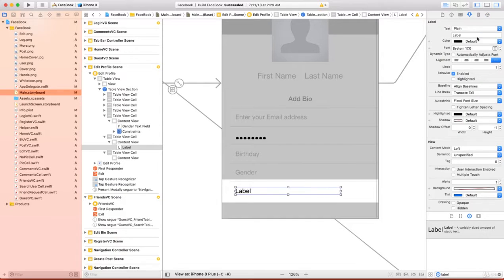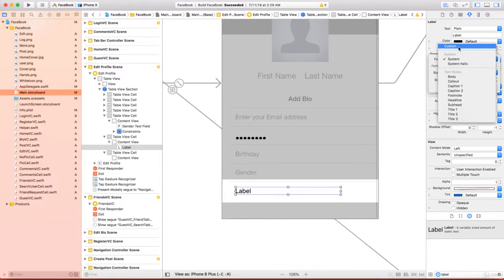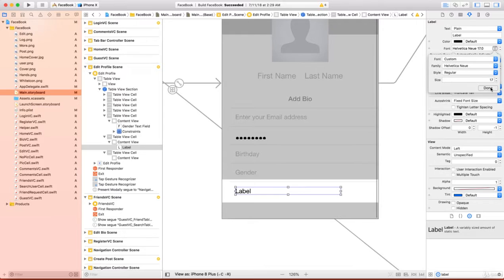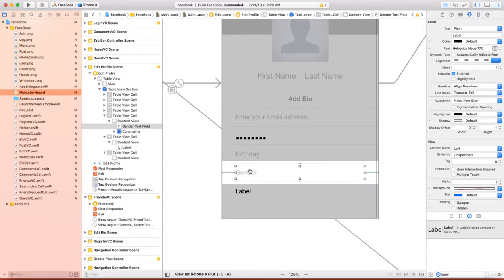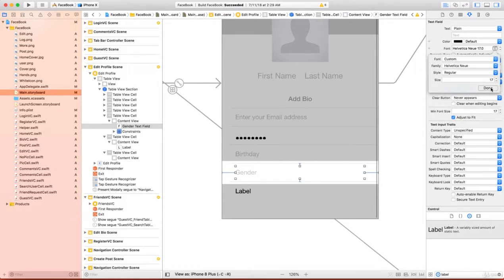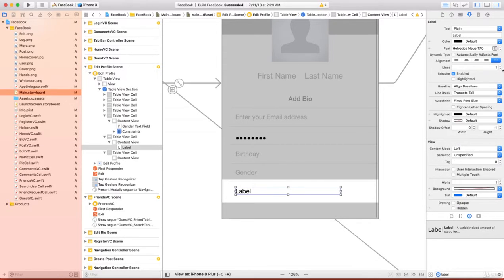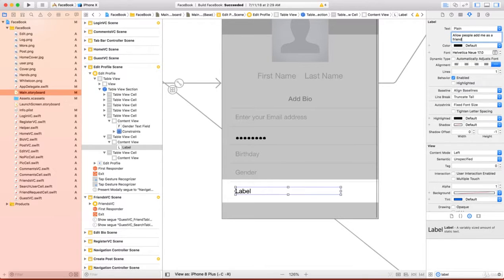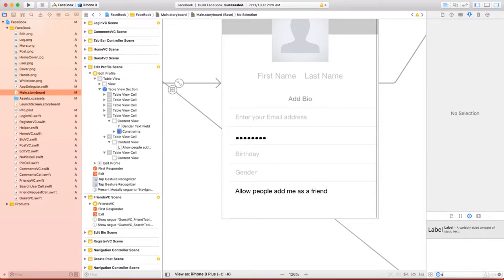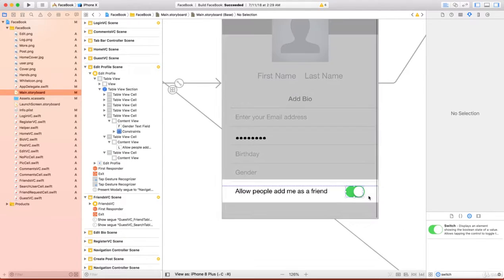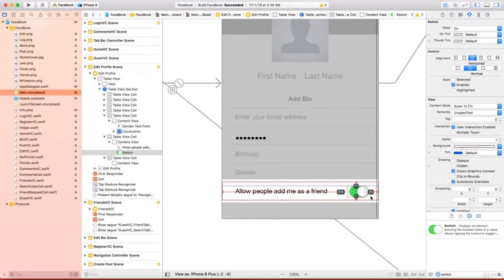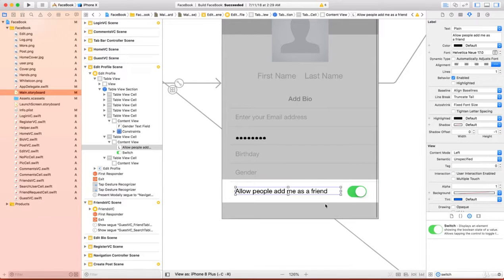And then in the attributes inspector, I'll change the font to Helvetica Neue Regular 17. Because here for the text field we're using the same font, Helvetica Neue Regular 17. And here I will write a text, allow people add me as a friend, something like this. Allow people add me as a friend. Okay, great. Then we'll find an object which is called switcher. So we'll just drag it here. From the right side, I'll keep the same gap like I used to keep.